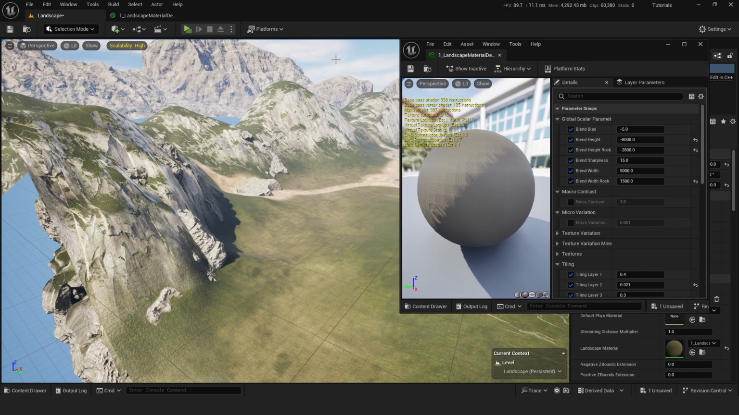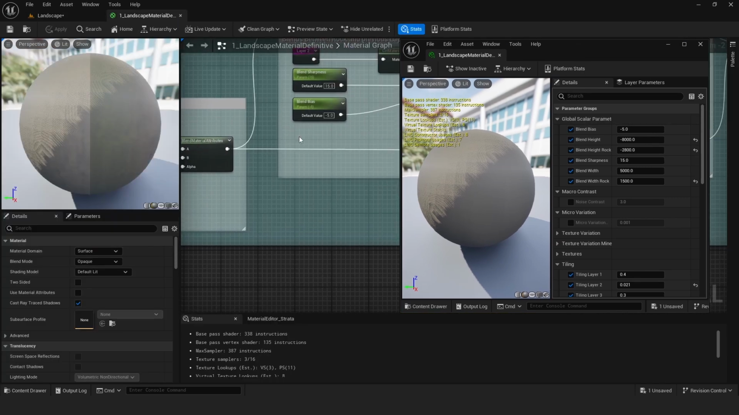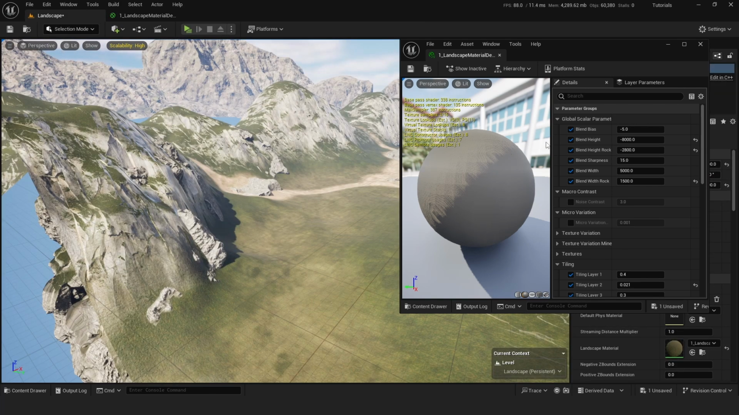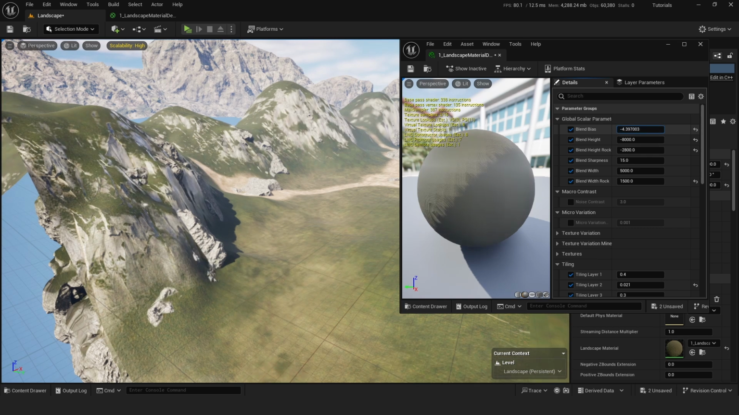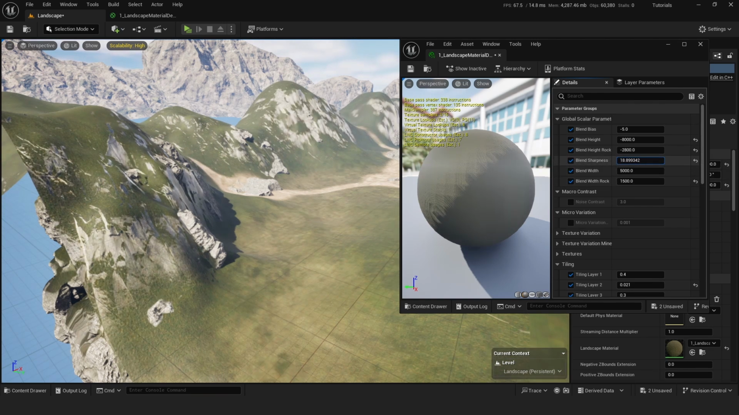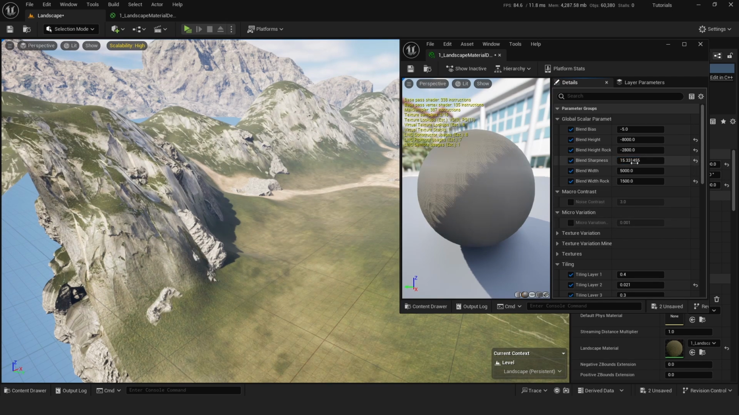Okay, the next parameters that we created were the ones to blend the rock, and we have blend sharpness and blend bias. So the blend bias will determine which texture to favor. So if we increase the number, we get more grass, and if we decrease it, we get more rock. Let me put this back to default. And then with the blend sharpness, we will determine how harsh the blend between one texture and the other is. Put it back to 15.